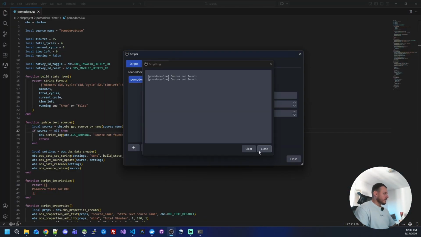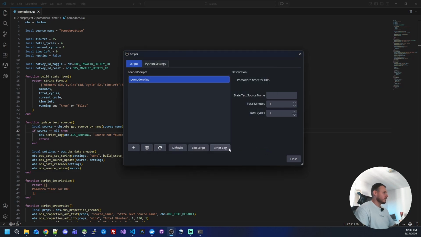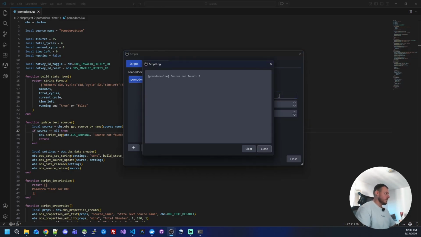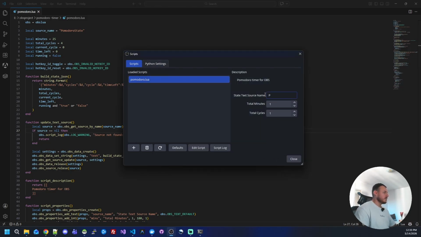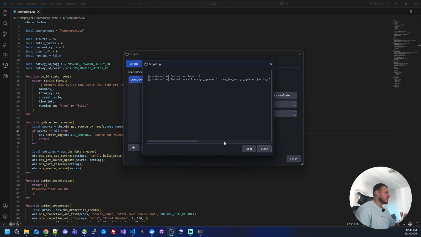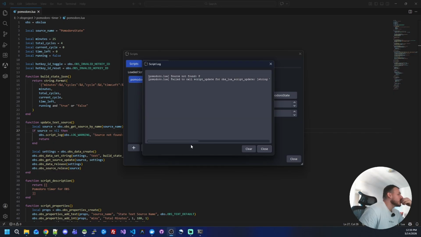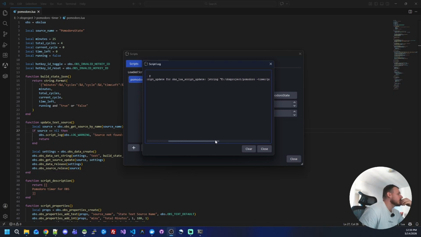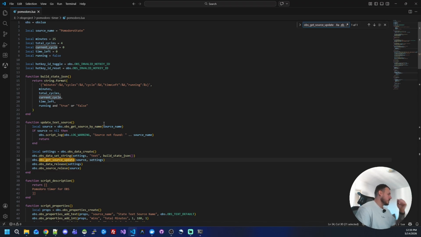So, come on. Let me just copy paste it. Failed to call script update for OBS Lua script. Get source update on nil. What? So we have the source.